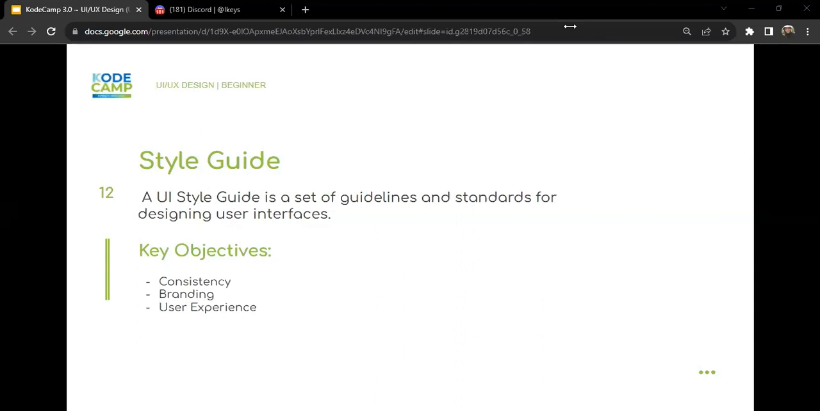And these are the key objectives: consistency, branding, and user experience. So the first thing you want to ask yourself is, what is this brand all about? So if I'm designing for a banking application or a particular company, you know how companies meet designers and tell them, oh, I want you to design a website for KodeCamp. I want you to design a website for Codehouse. So you need to ask yourself some certain questions, because some companies actually have like a brand style guide, okay?